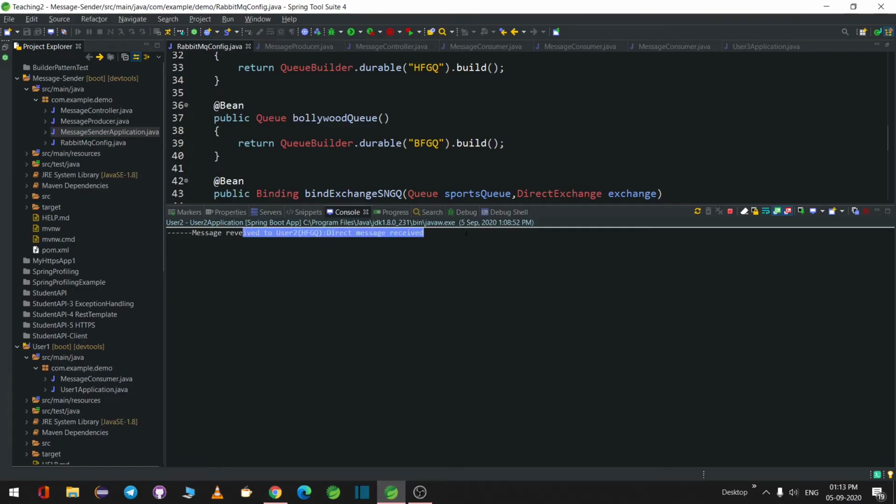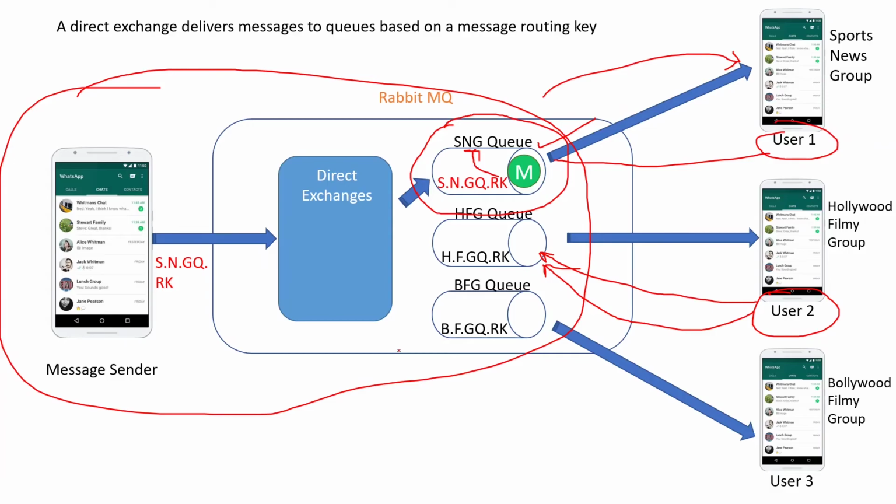Okay, user 2 received the message. As you can see, user 3 didn't receive. The message sender did not receive. That is the sender. User 1 did not receive. Only user 2 received the message. In the same way, if you want to send to user 3, which listens to BFGQ, just change the routing key in the controller. Okay, so as I've explained earlier, it will go directly to the ports group.